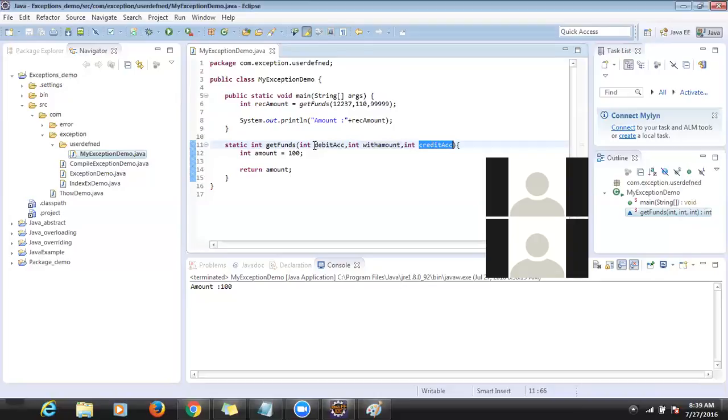Now first we have to debit the amount from the first account, the debit account. Then after that you have to credit the amount to the other account. These are the steps we have to do. First we have to debit the amount, and after that we have to credit the amount to the end user. Now just assume in your account you have only $100 but you are trying to transfer $110.